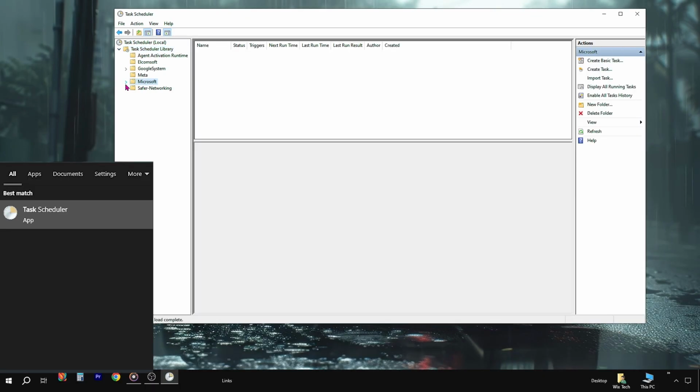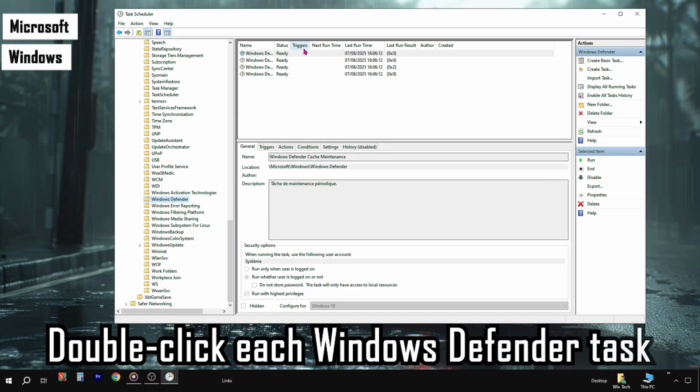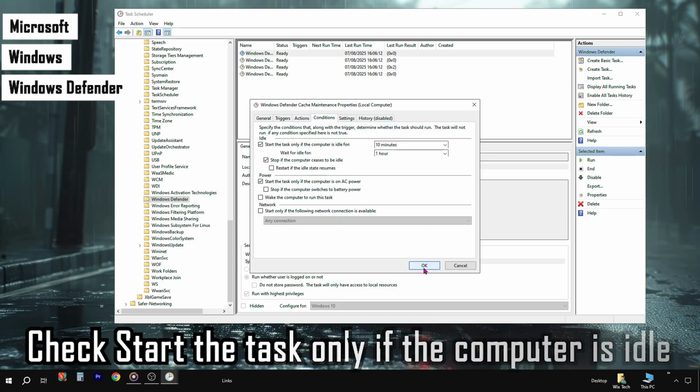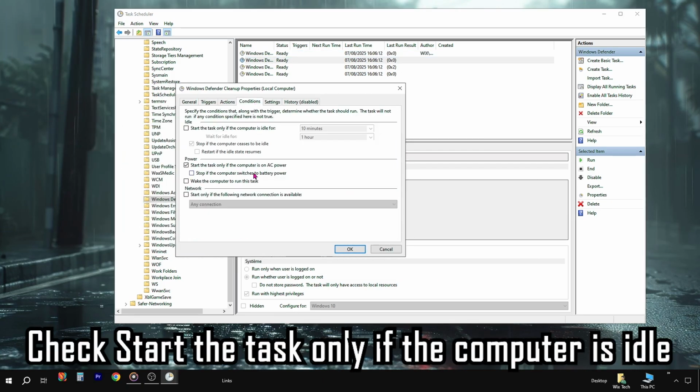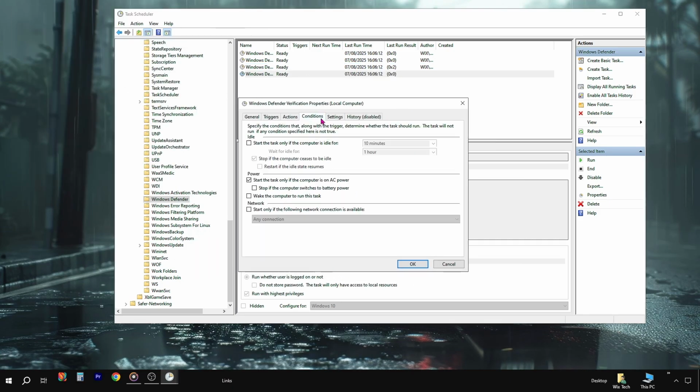Now, open Task Scheduler, navigate to Microsoft, then Windows, Windows Defender. You'll see 4 Defender tasks, double-click each one, go to Conditions tab, and check Start Task Only if Computer is Idle. This prevents Windows Defender from running scans while you're gaming, stopping random FPS drops.